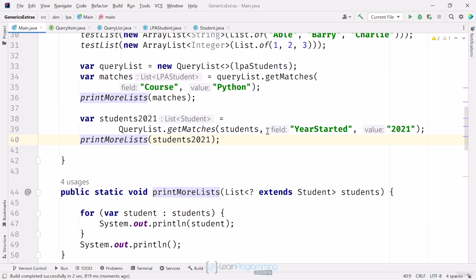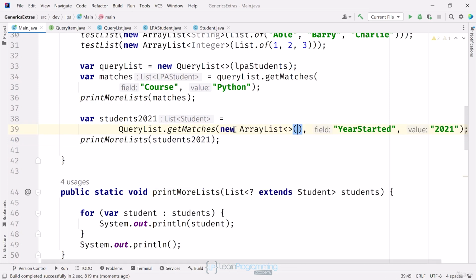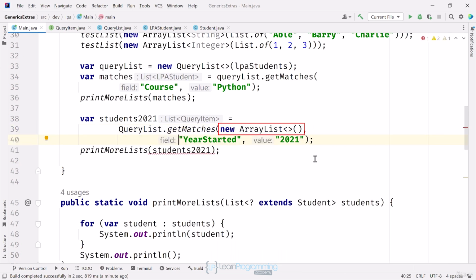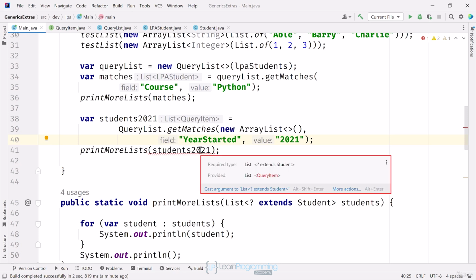But let's just see what happens if I'm vaguer. This static method always returns a list, although it might be empty if there are no elements that match. To demonstrate my point, I'm going to pass it an empty ArrayList instead of a list already typed with a Student. So what is this really doing? Is it passing an untyped ArrayList? No, it's passing an ArrayList that's been typed, inferred to be the upper bound we declared, QueryItem. And that's what we get back, and why I've got an error on the call to printMoreLists. I can see that if I hover over the students2021 variable.